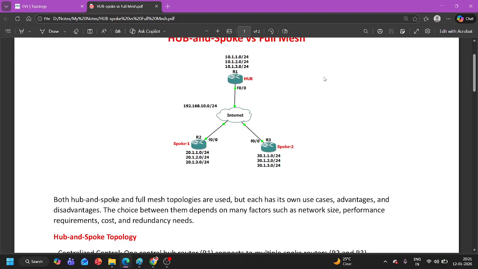Means we have one central firewall securing the traffic from all the sites. There you will configure hub and spoke topology. Means there will be no connectivity between spoke 1 and spoke 2.